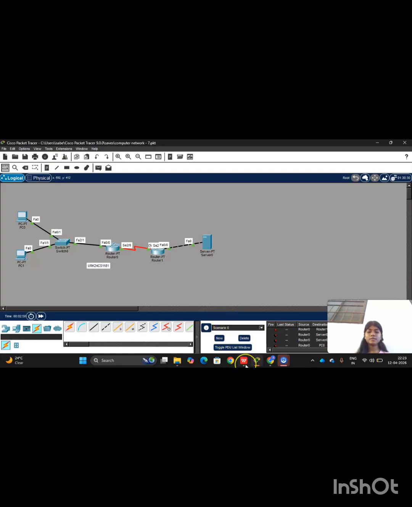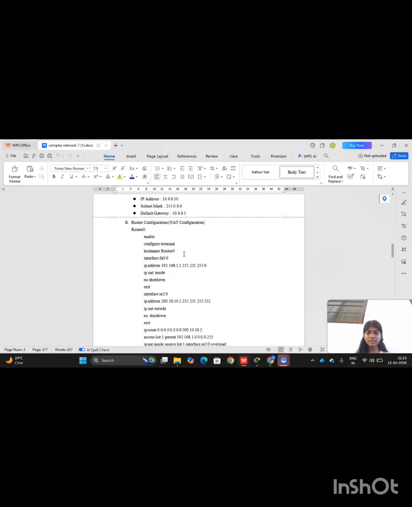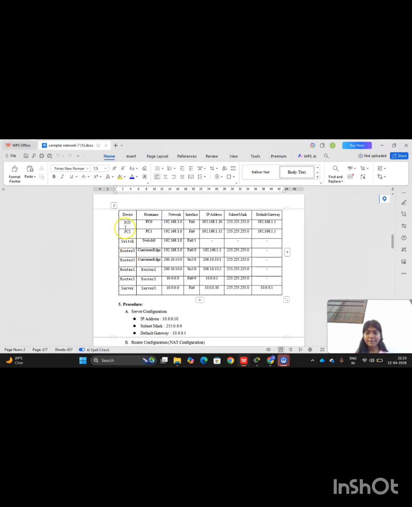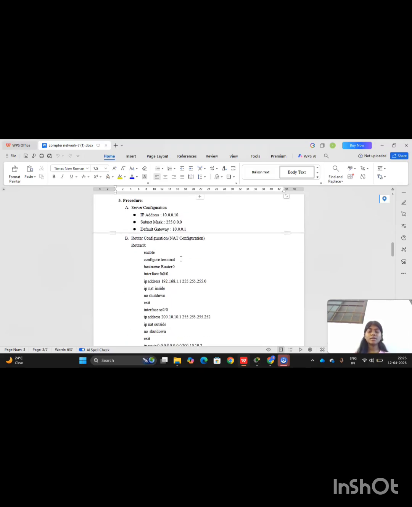For IP address explanation, I have given the PC IP as 192.168.1.10 and 192.168.1.11 as an IP address, and the router 1 connects the private network to the public network, and the server IP address is 10.0.0.10. And at step 1, you have to configure the server. So we have assigned these IP addresses to configure it.